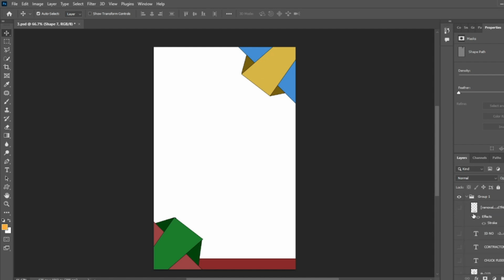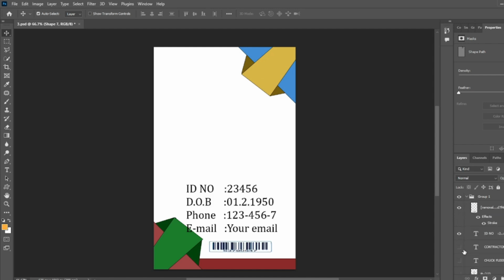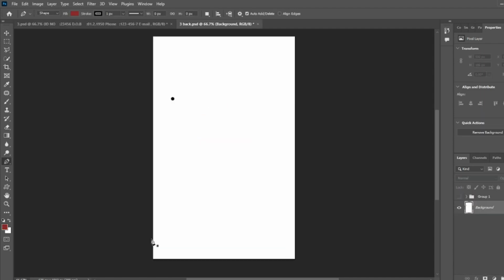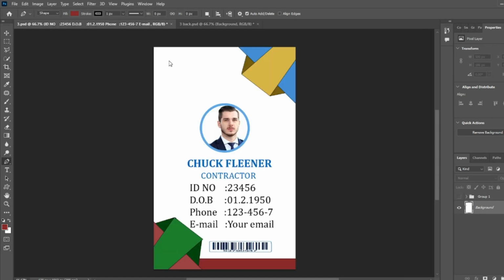And you guys can see that our design is ready. And now we need the text, which I have already written, so I'm just enabling it. So you guys will write it. And now we're designing the backside.